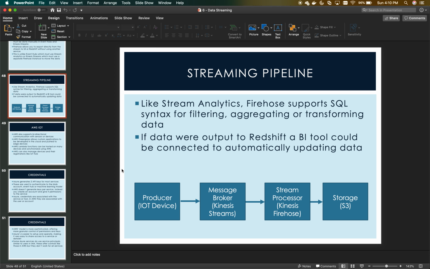In AWS, that pipeline looks more like the producer generating the data sends to Kinesis Streams, which is the message broker like Event Hubs. And then Kinesis Firehose picks the data up off of it, processes it, and puts it in S3 or in Redshift. So like Stream Analytics, Firehose supports SQL syntax for filtering, aggregating, or otherwise transforming the data. And if data were output to Redshift, a BI tool could be connected to automatically updating data.